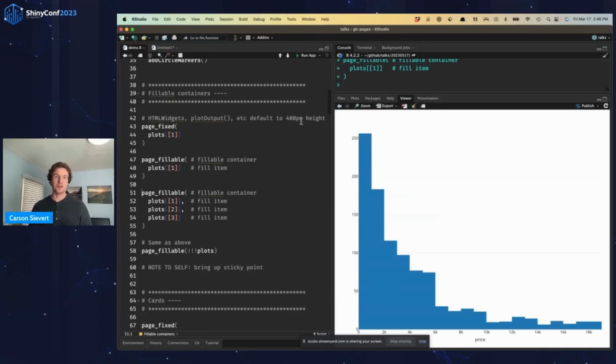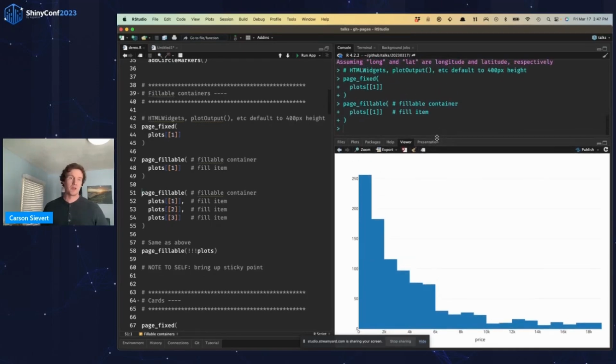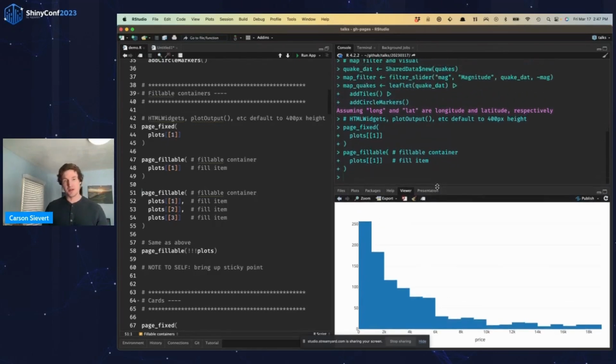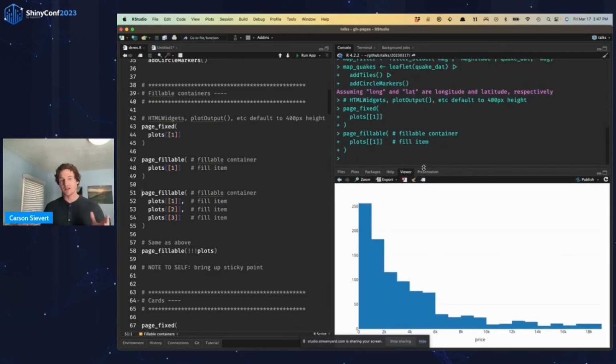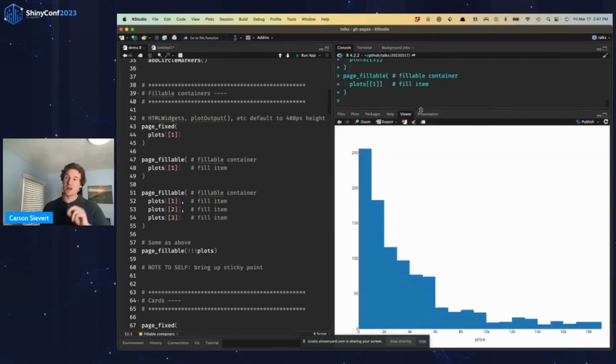It's a little bit more difficult, but BSLib is introducing this concept of a fillable container. And a fillable container basically activates what we're calling a fill item, so that the fill item is allowed to grow and shrink with the size of that fillable container. So because Page Fillable is creating this container that's fillable and setting its size to the browser window, and there's a fill item inside of that fillable container, this plot will no longer just always default to a 400 pixel height. It will use the size of its fillable container to decide how large it needs to be.